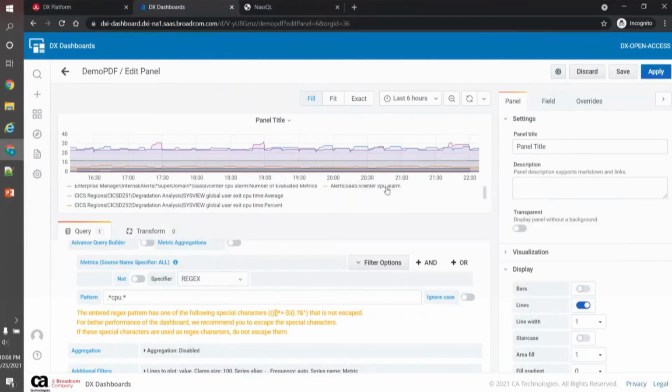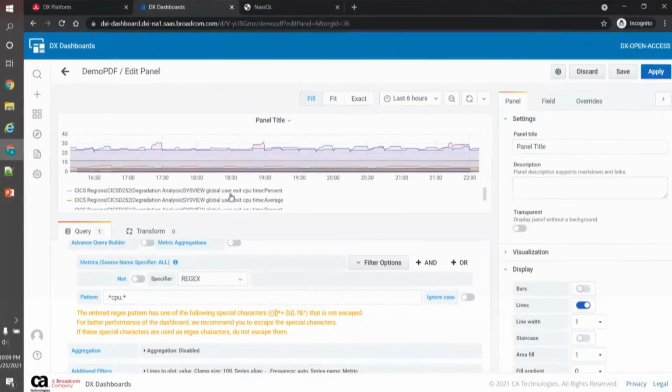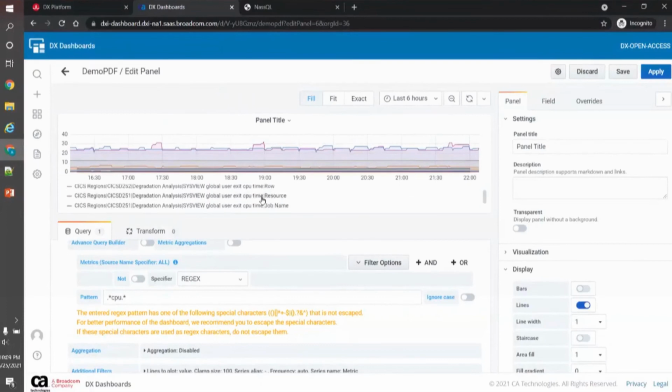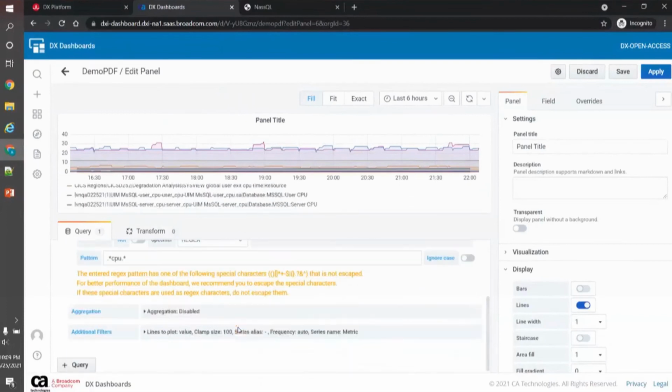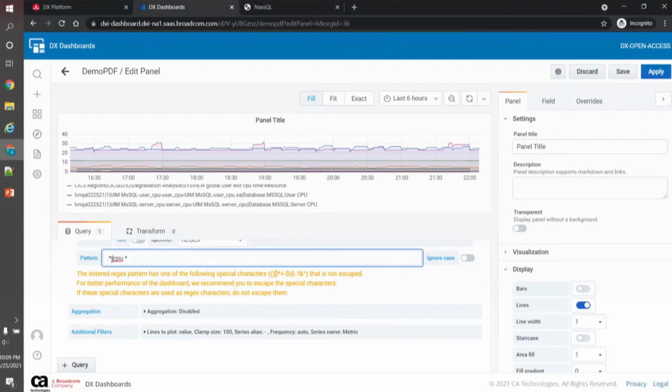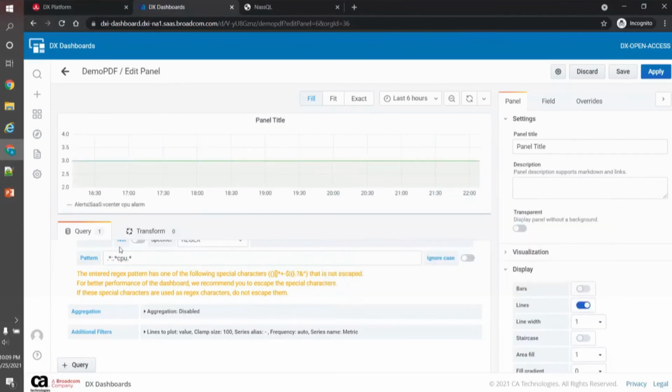See here, I see vCenter CPU alarm. So exit CPU time percentage. So you see different metrics that have CPU in them. And if you increase the clamp size here, you'll see a good amount of metrics that have CPU in it. So for example, if I say, let me further put colon. So if I put a colon, it means my metric name has CPU in it. So let me put this now. Okay. Unfortunately, I just have vCenter CPU alarm in the last 6 hours.